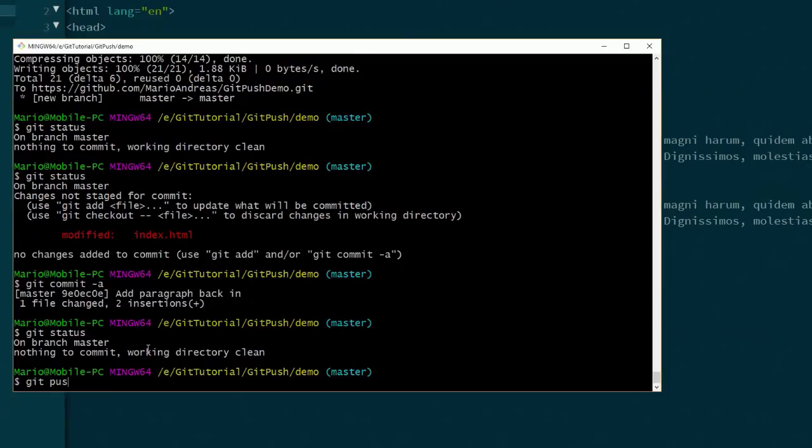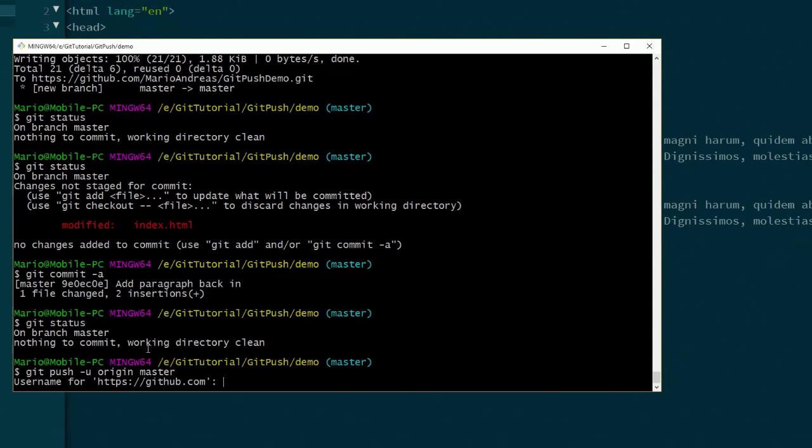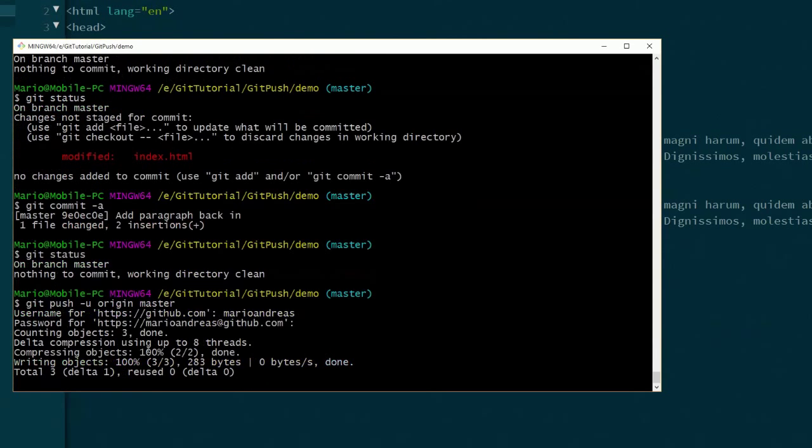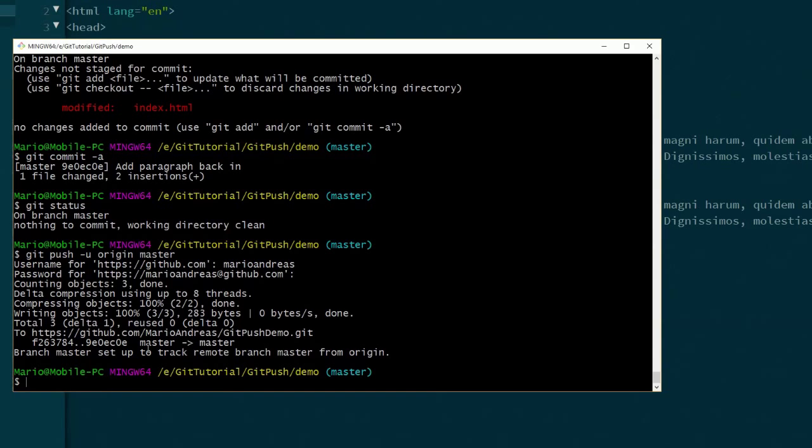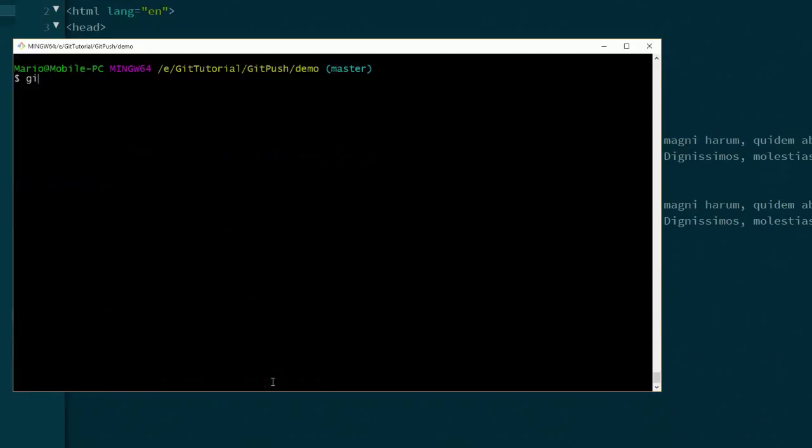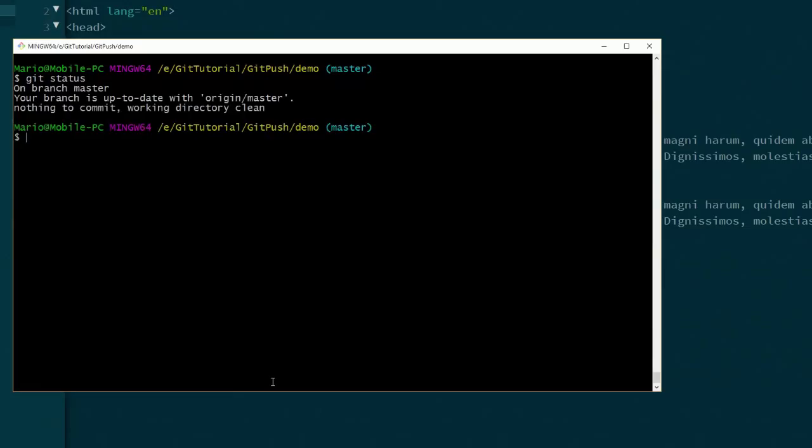So I'm going to say this time git push, and I'm going to use the -u, and then I'll say origin and the master branch, send the master branch. You can see the last line here says branch master set up to track remote branch. So now if I say git status, you can see we have a line in here that tells us your branch is up to date with origin/master. So origin being the GitHub repo.